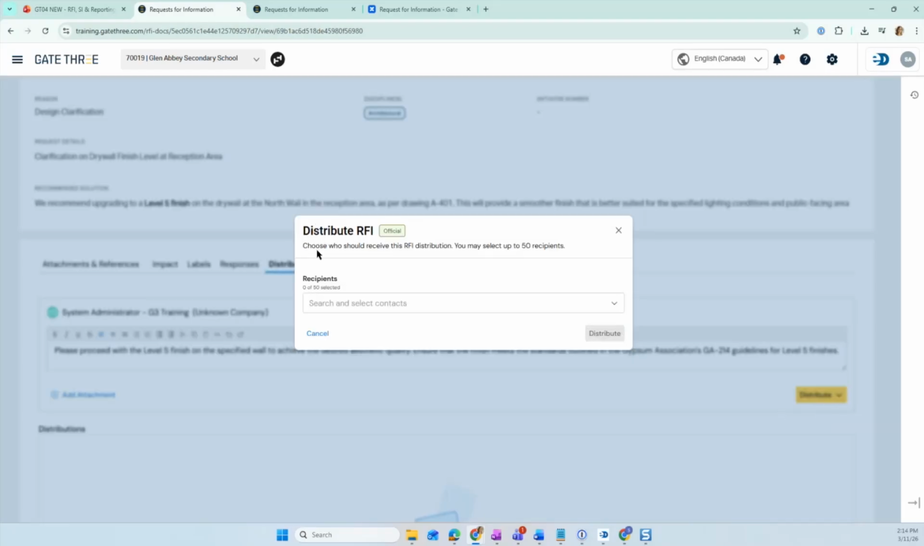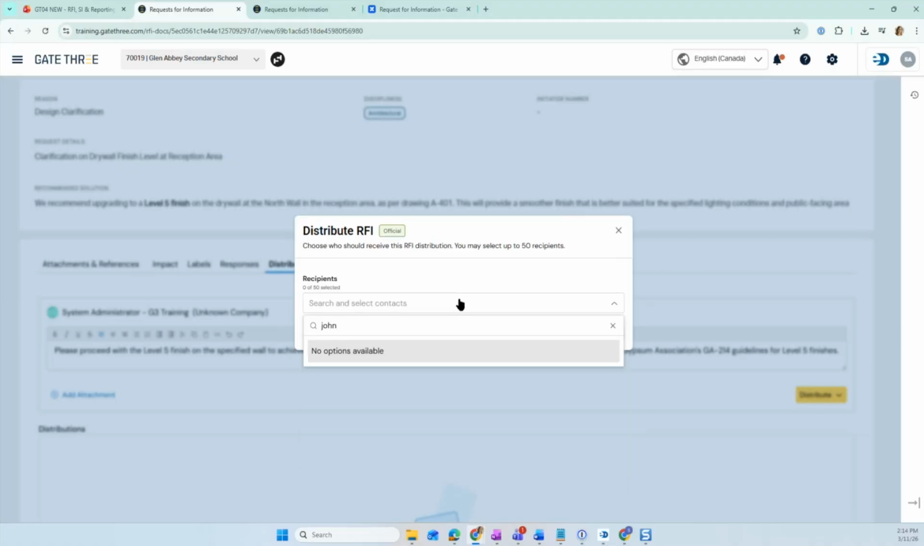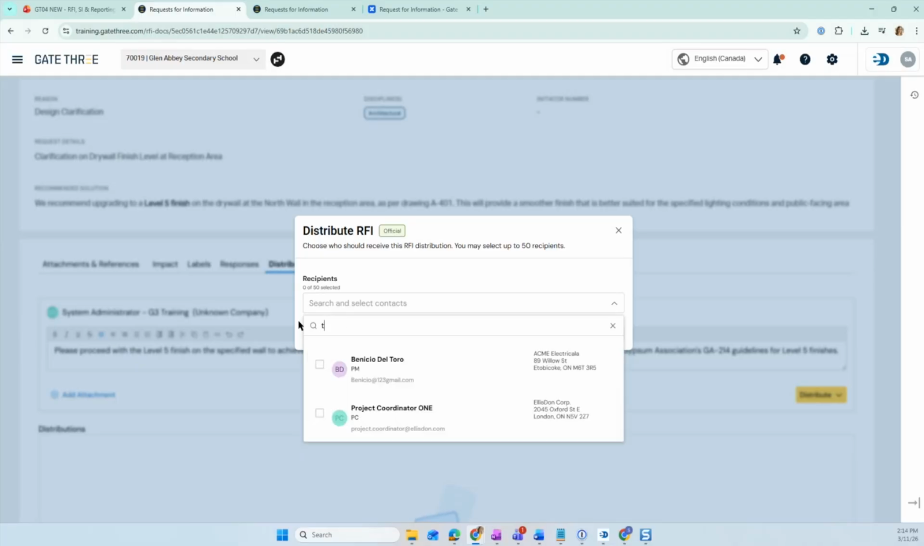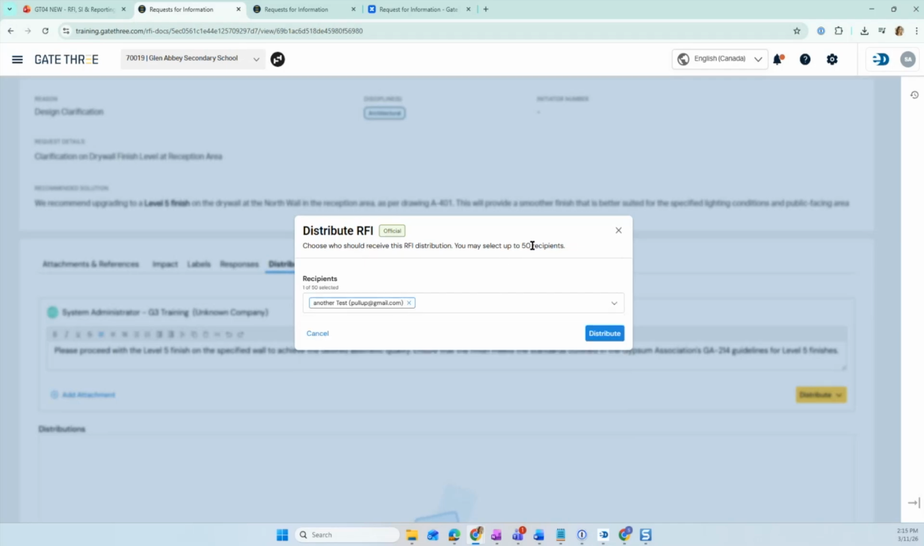You get a pop-up: choose who should receive this RFI distribution. You may select up to 50 recipients. So I definitely want to send it out to the initiator, John Legend. Well, she's not going to appear now. Okay, that's fine. Oh, I got a consultant now. Okay, I'll just pick something here. And again, you can select up to 50 recipients and then distribute.